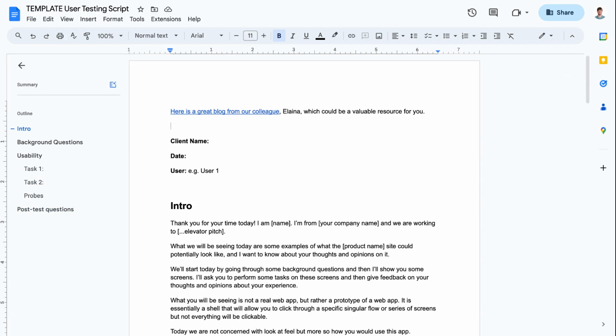So that's this resource. As I said, it's a user testing script, so you can make copies of this each time you're speaking to a new user for your testing. And I would definitely recommend checking out this blog post by Elena if this is your first time conducting a user test session.